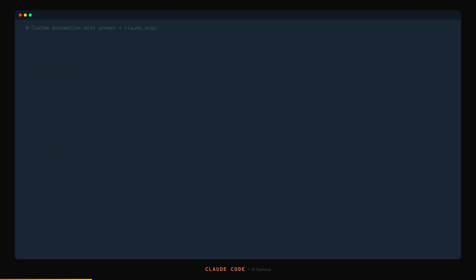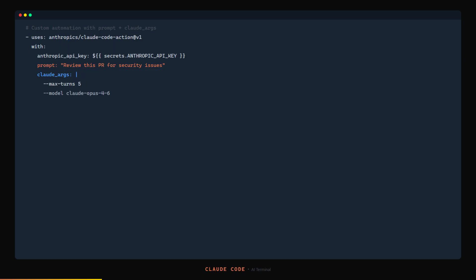But here's where it gets powerful. The prompt parameter lets you give Claude custom instructions. Review this PR for security issues. Implement this feature. Generate a daily report. And claude_args passes any CLI flag. Max turns, model, allowed tools.